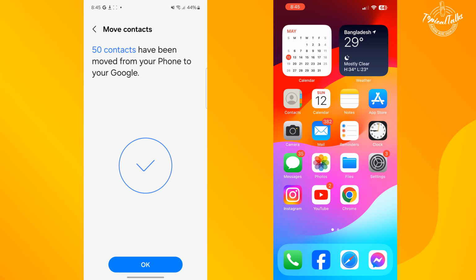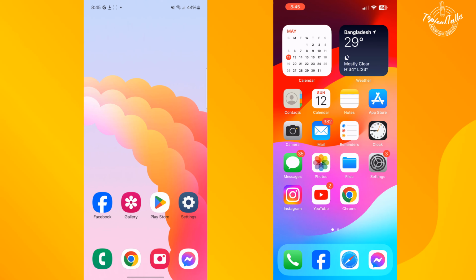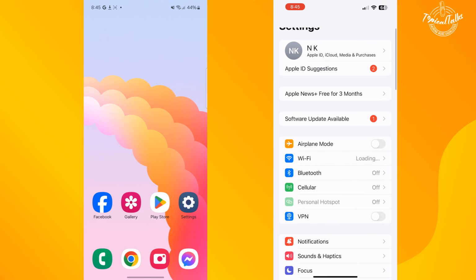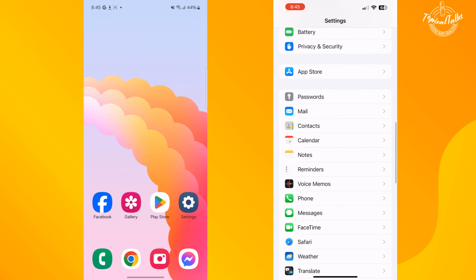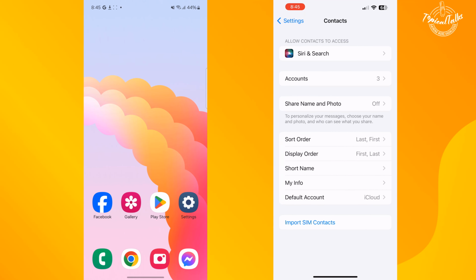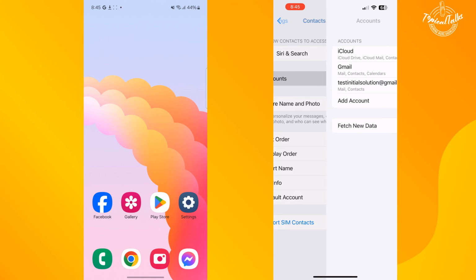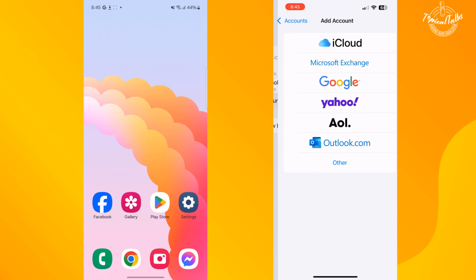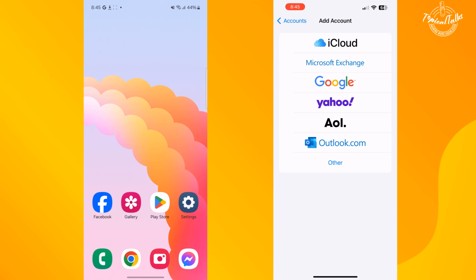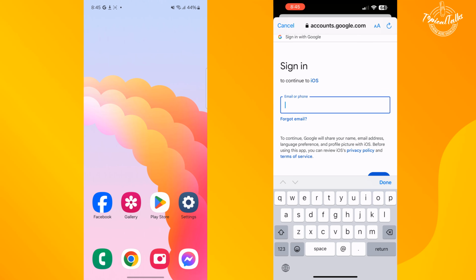to my Google account. Once done, now go to your iPhone settings app, scroll down and tap on Contacts, and here tap on Accounts, tap on Add Account, tap on Google, and now you have to add the same Google account in which you've moved your Samsung contacts from your Samsung mobile.